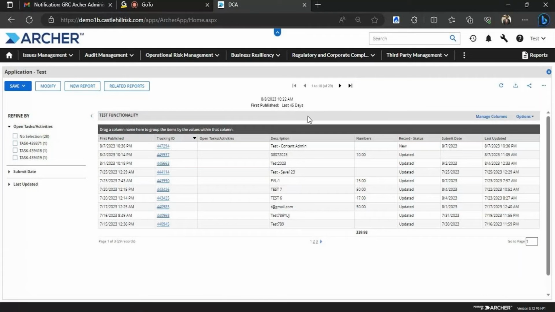This is the reason why we can choose the criteria to be present at the top, and this date will keep on changing the moment you hit search. So let's say if I come back to this report tomorrow and hit search, then it will show me 8/9/2023.